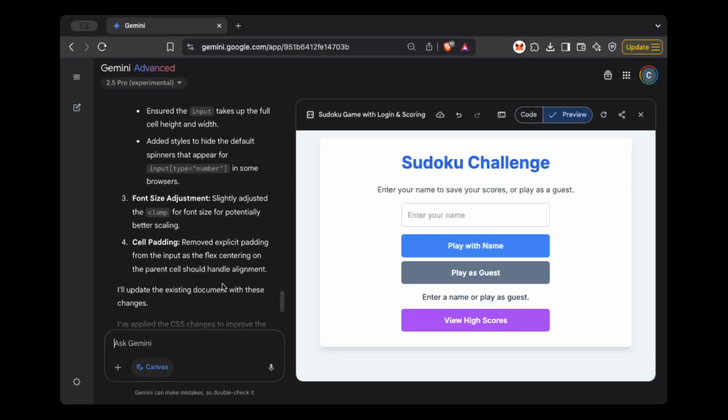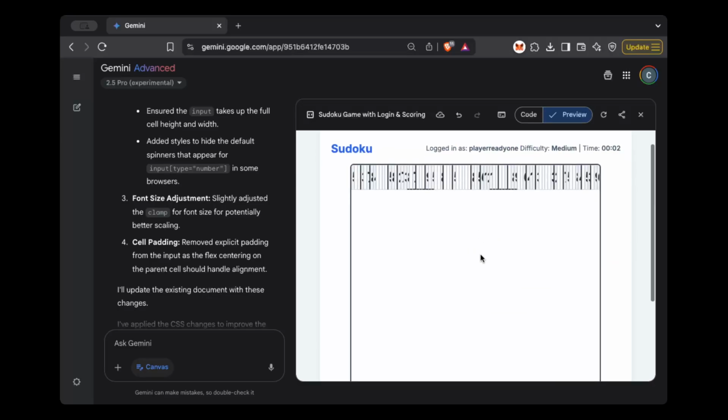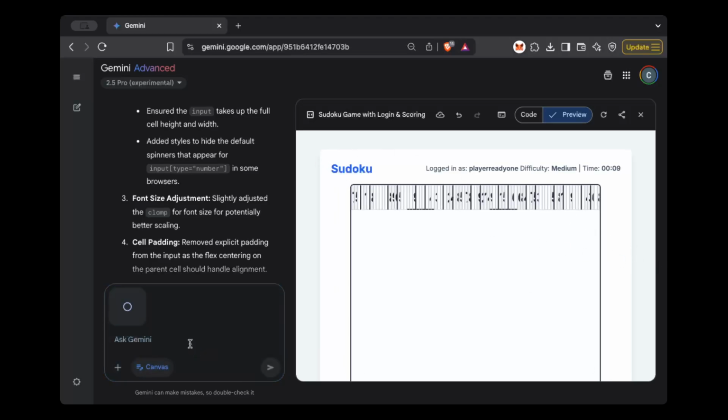So we're back and it's supposedly done the styling, and this time let me just enter a name. Player ready one. Ooh, that looks even worse. Oh my goodness. Let's try a new game. Nah, not happening. I'll give it one more shot at drawing this. I'll just say it looks even worse. Please resolve.